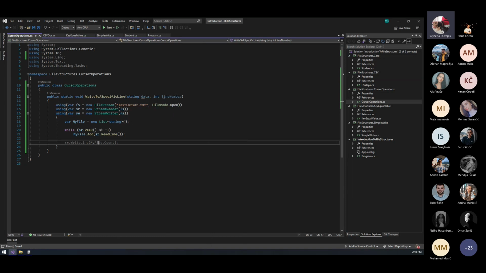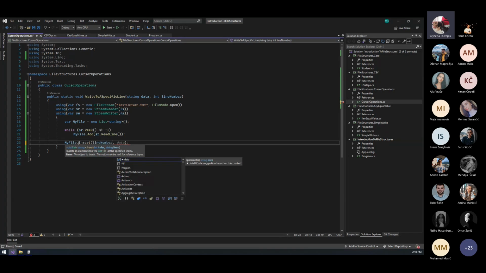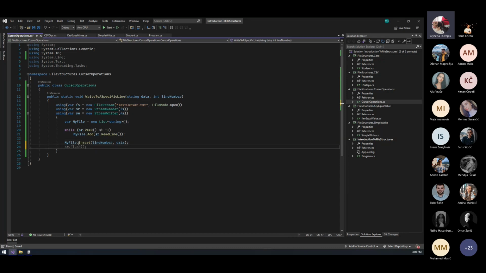Then, because this is a list basically, I can say myFile.Insert, and insert whatever data I would like to have. So insert at index, which is the line number in my case, and the data which you're going to insert. It's exactly the same thing as when you insert an integer at a certain position in a list of integers. That's pretty much it. There's nothing fancy about this.